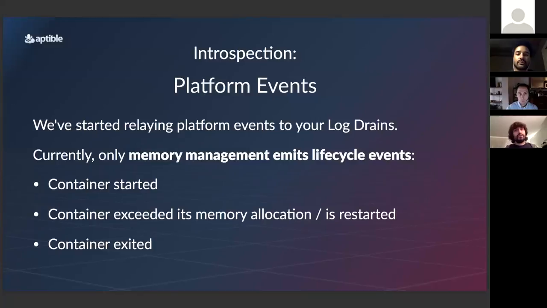That being said, if there are other things you'd like Aptible to notify you about, I'm sure there are a lot of these. Let us know. This is something that at least I'm personally interested in seeing what we can do with. Right now, again, it's a pretty small subset of events, and it's only if you have enabled memory management. But if you have other things you'd like to hear about, let us know, maybe via support. We'd be happy to hear about how you might want to use this.